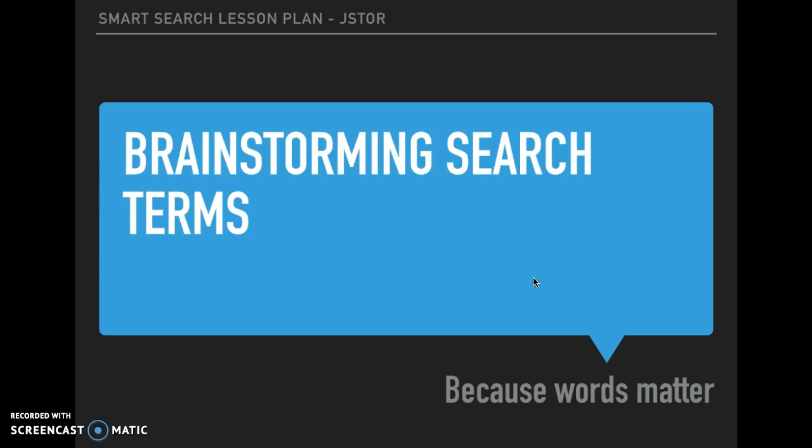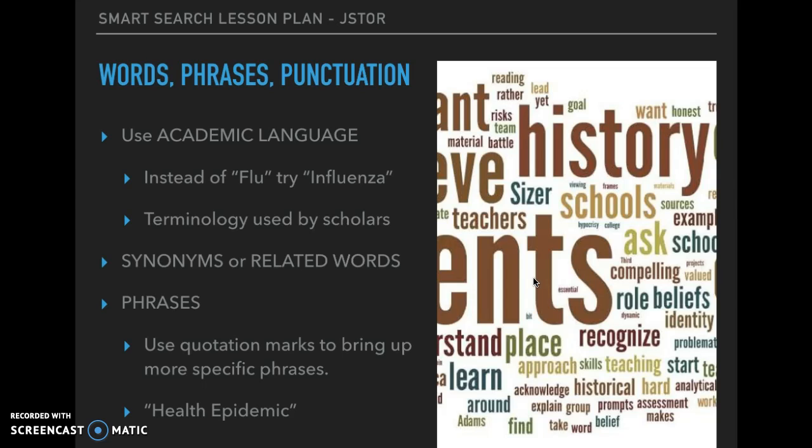So the first thing is brainstorming really important search terms. So words, phrases, and punctuation. When we use an academic journal database, we want to use academic language. So instead of flu, we might try influenza. We want to use terminology used by scholars.